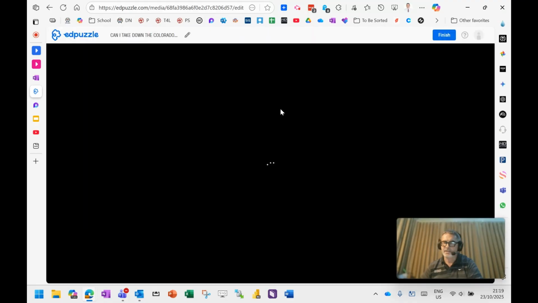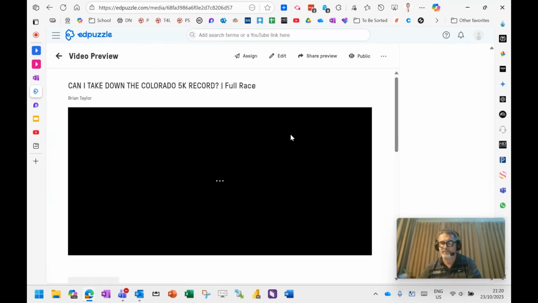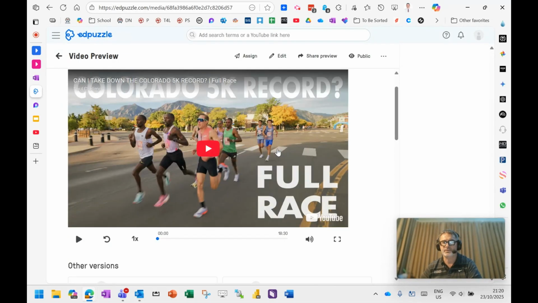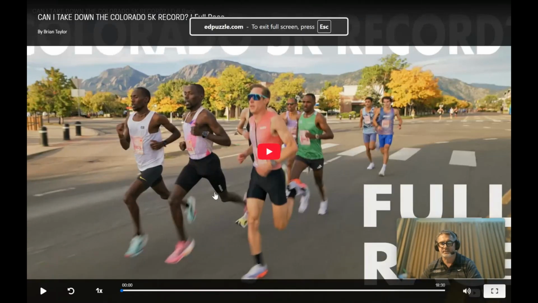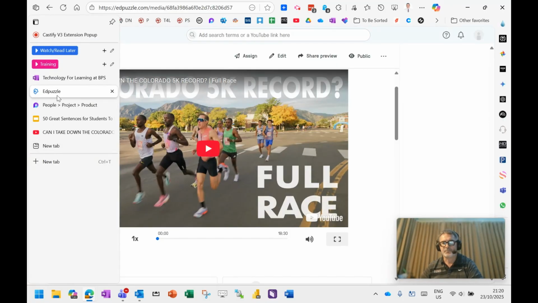And Edpuzzle have done a deal with YouTube so that any videos that are within the Edpuzzle environment have no adverts at all. So I'm just going to click finish, and now I have access to that video, knowing that there will be no adverts. I can click full screen and click play, and away I go, and I would know that there would be no adverts popping up. So have a play around with Edpuzzle. It's really powerful, and we have it as a site license, so it's great.